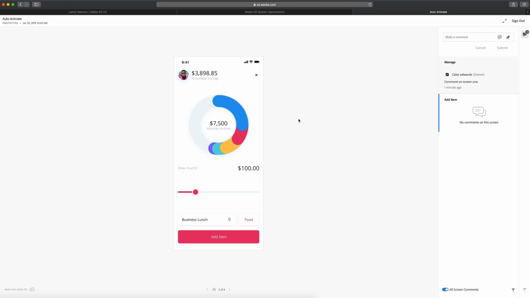The second feature of this month also focuses on the in-browser share for review feature of Adobe XD. This is view all comments across artboards. So you'll notice down here at the bottom, we now have all screen comments. And when I turn this off, you can't see any more comments.